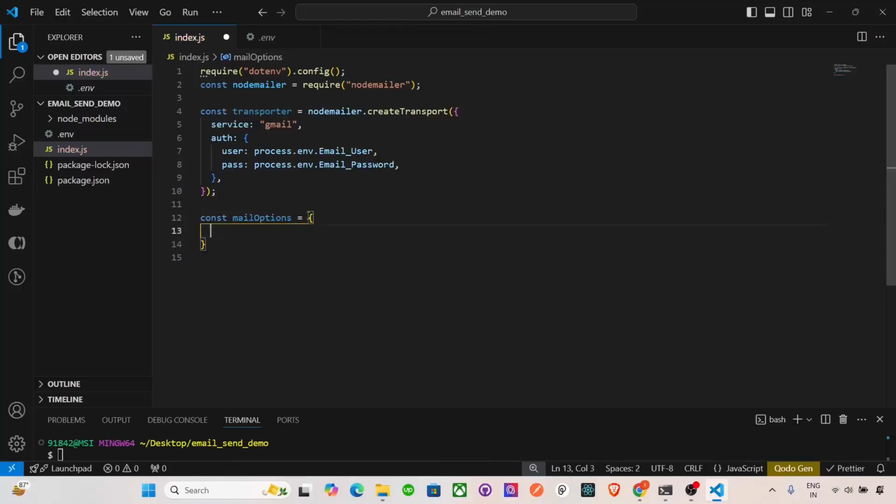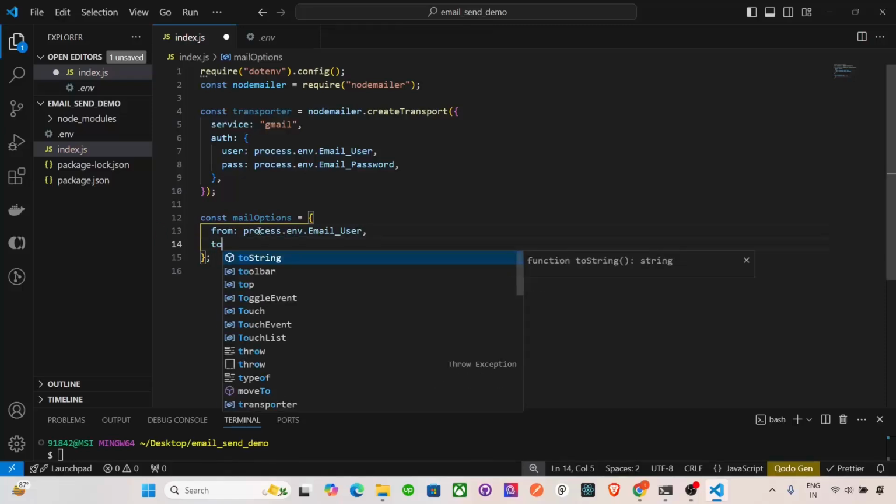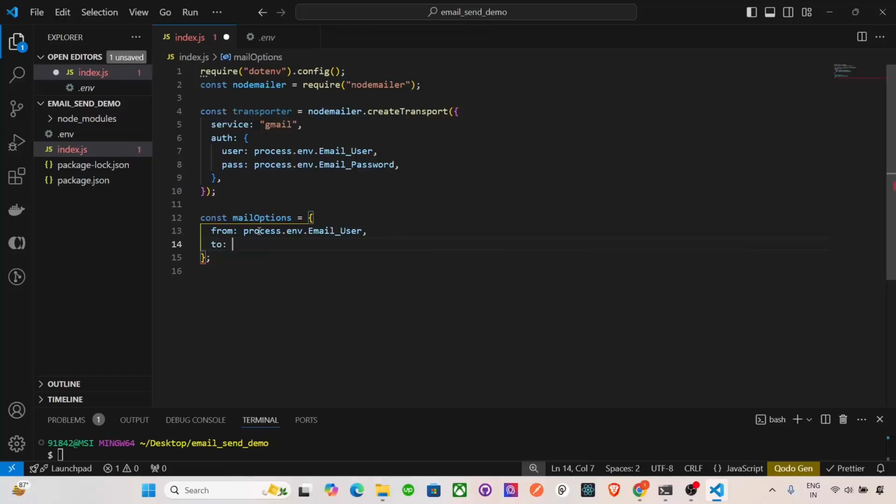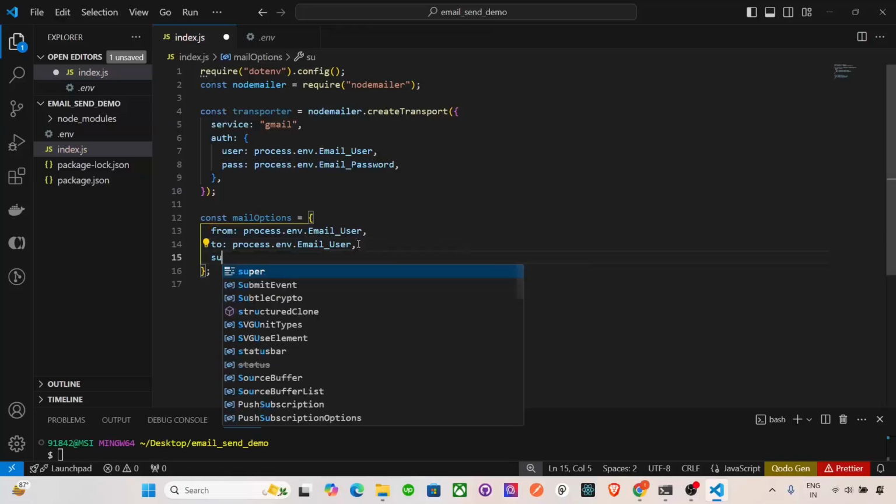And after that, inside this we have to write from. From is the email user which is sending. So here we are sending, so we can copy this only and paste it here. Okay, now we have to write the to, whom we are sending. So again I will send this email to myself only, so I will write this. You can also write multiple emails by typing a comma between them like this, if you want to send the same one to multiple people. Okay, and the next is subject.